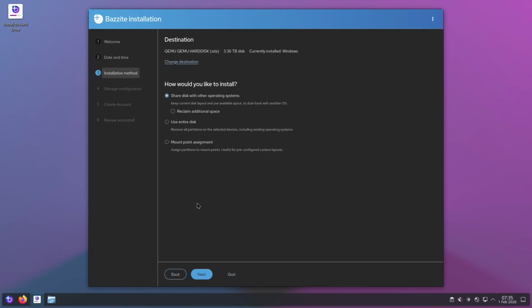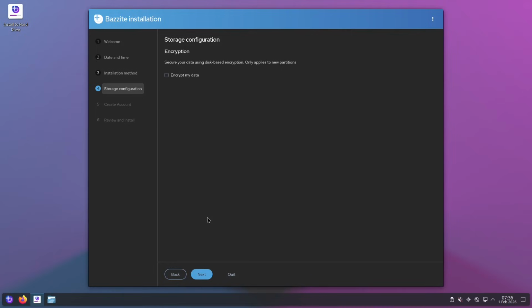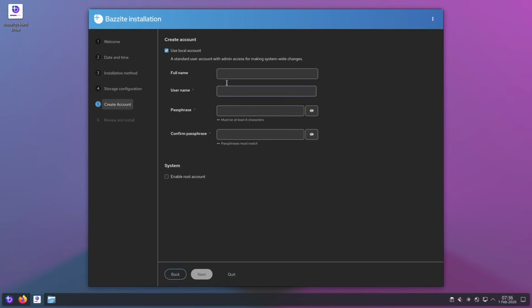If you have more than one drive, make sure that you select the right one. Since we already made space for Bazzite, we don't need to reclaim space. Just click Next. I've seen some reports of encryption not working with the new installer, so I'm going to leave encryption off. Next, we create a username and password. Don't tick Enable Root Account, it's not needed.